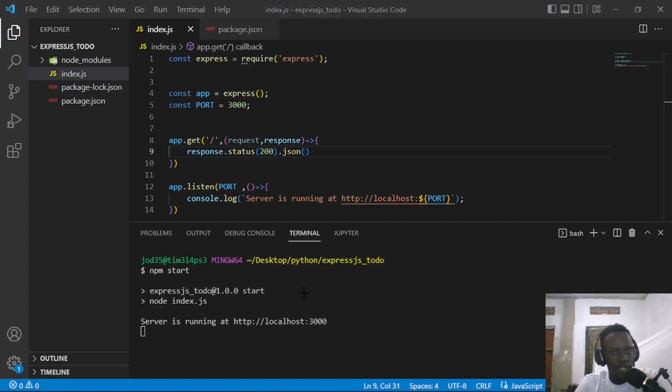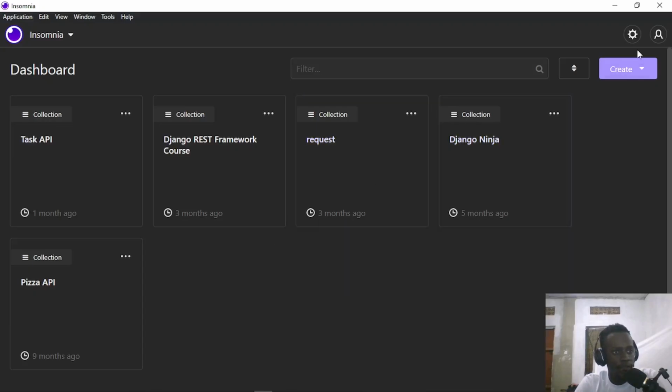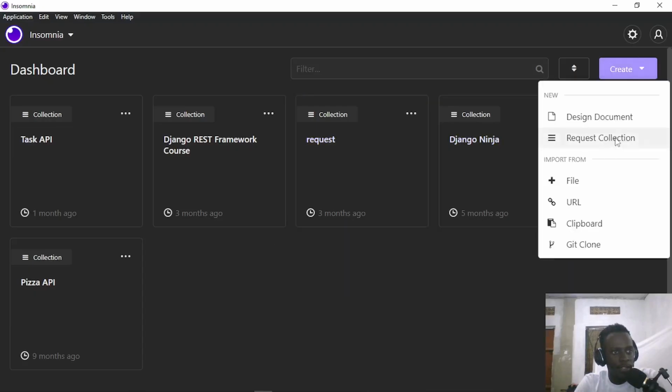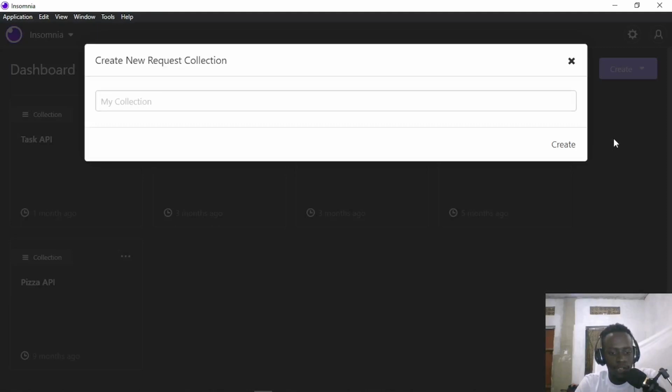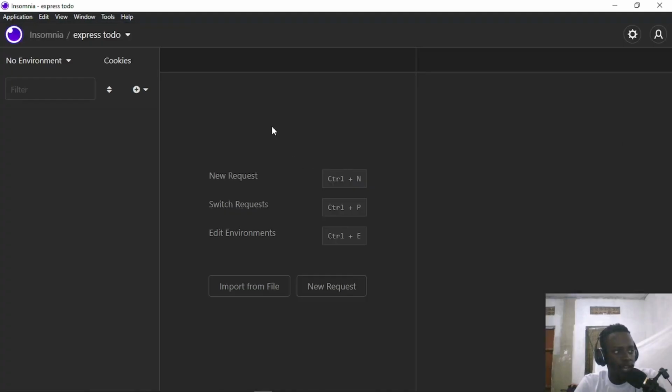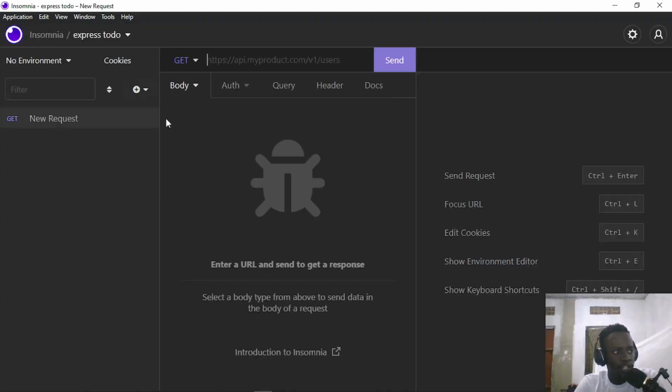So I'm going to go to our testing tool Insomnia, and all I have to do is to create a simple request collection, and I'm just going to call this express to do. And once I have this, I'll create a simple HTTP request. Now this is where we're going to provide our URL. So we can decide to name our request. Now this is going to be hello world.